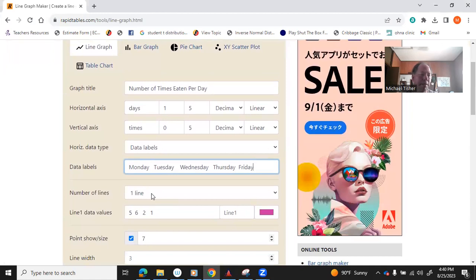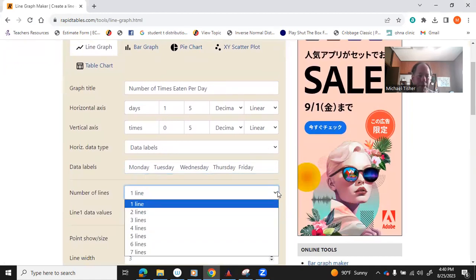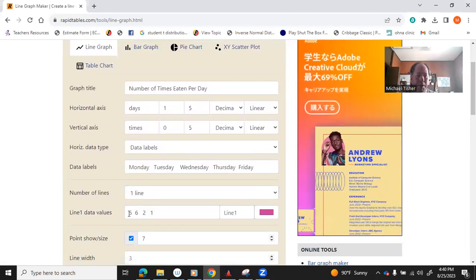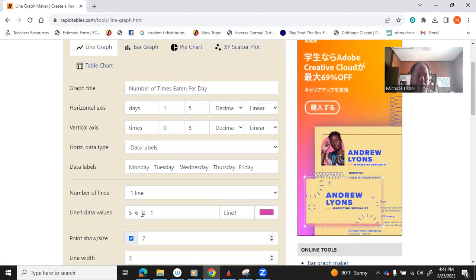Okay, we're just going to have one line, but we can use a drop-down menu and have several lines. In other words, we can put several line graphs into one line graph, so to speak. Okay, and then we let each line 1 data value correspond to each of the data labels. So for example, let's suppose you ate 5 times on Monday, so we'll put 5 right there. And then Tuesday, let's suppose you ate 6 times, and Wednesday you ate 2 times, Thursday 1 time. And let's say Friday you want to party, right? It's Friday party day. So maybe you ate like 6 times there. All right.